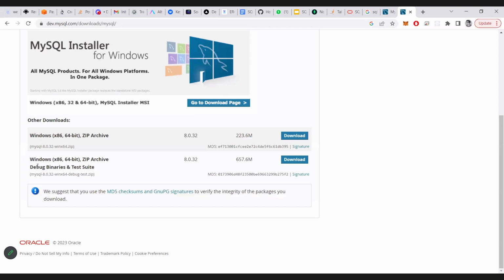The larger one has debug binaries and test suite. I don't think you need that. So you can use this 223 MB version, 8.0.32, whatever. This is the latest version of MySQL Community Edition right now.